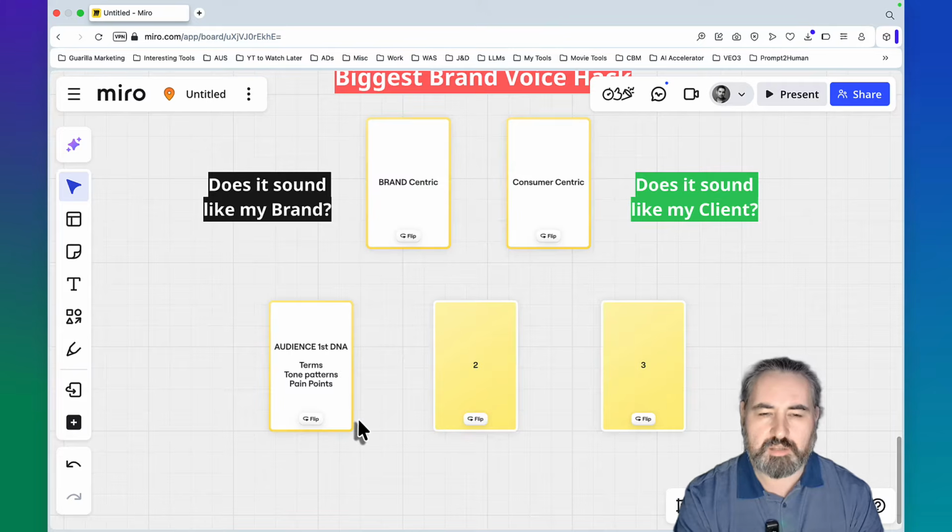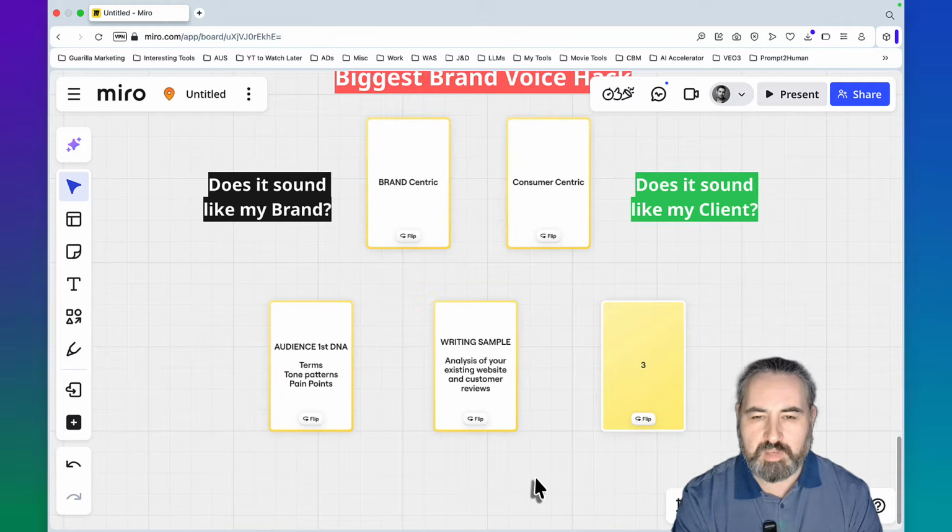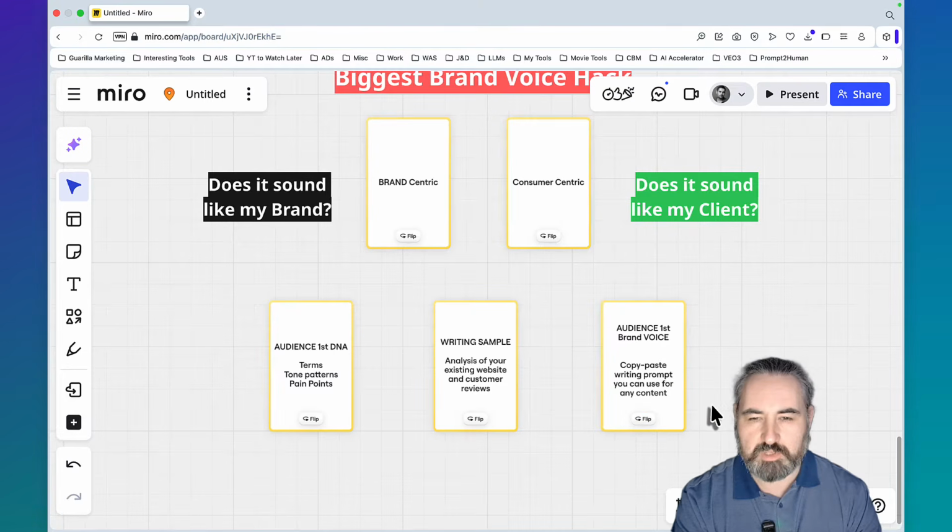So it's a three-step process. First, you look at the audience DNA. So whenever they have conversations about your brand, about your category, take note of the exact terms they're using, the tone patterns, the pain points. Next up, have AI analyze your existing website to see the underlying writing style. And finally, put it all together into an audience-first brand voice, which is basically a copy-paste writing prompt that you can use for any type of content.